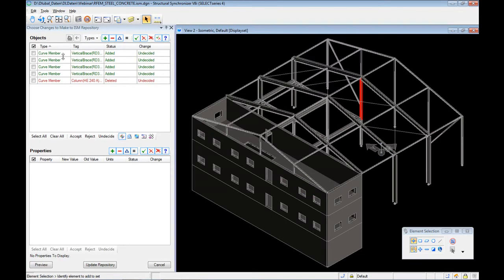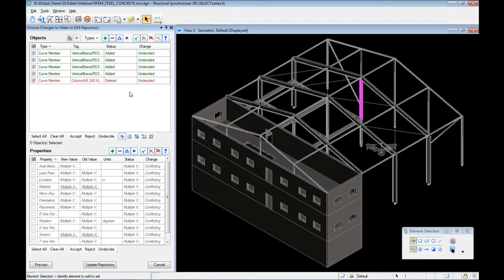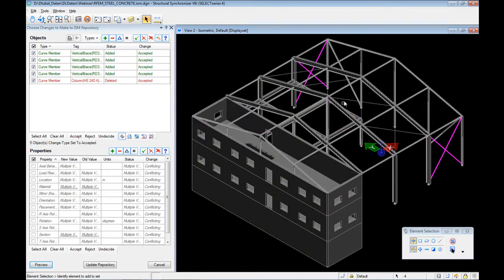Inside the ISM synchronizer, we can accept the made changes. Before we do this, we can view them in the 3D model. Changes are highlighted. Finally, I can update the repository.